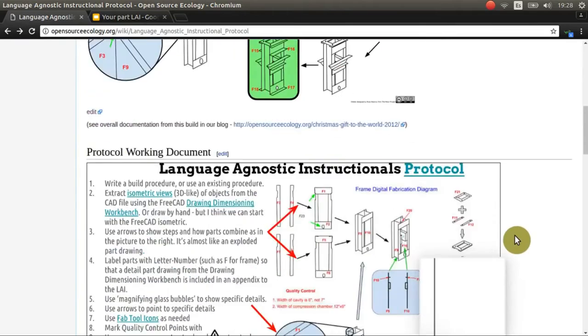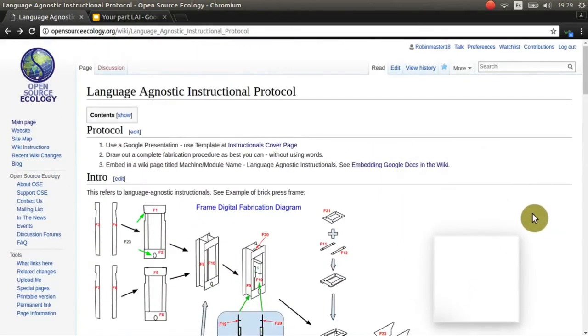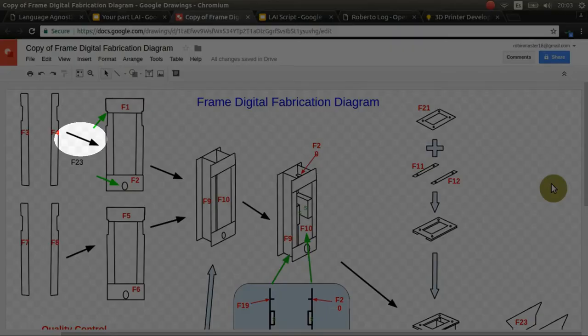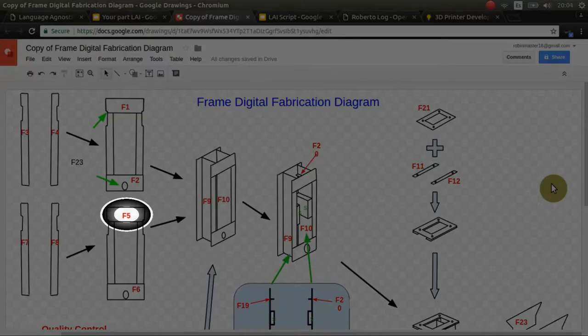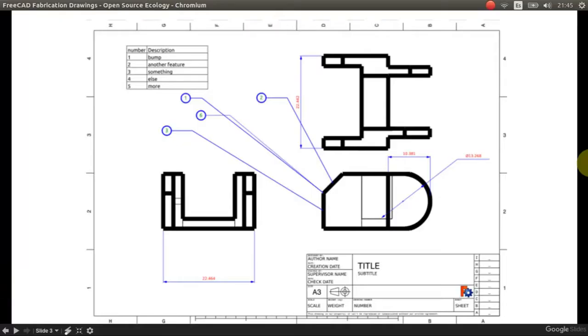Compose the instructional using the guidelines on the Language Agnostic Instructional Protocol wiki page. Use arrows to show steps and how parts combine. It's almost like an exploded part drawing. Label parts with letter and number, such as F for frame, so that a detailed part drawing from the drawing dimensioning workbench is included in an appendix to the language agnostic instructional.